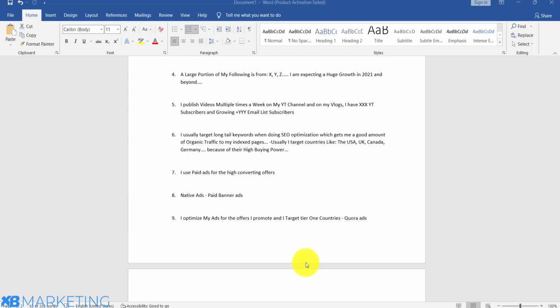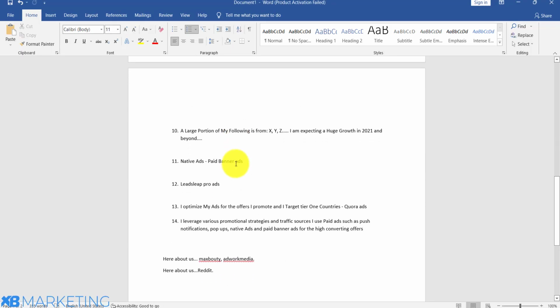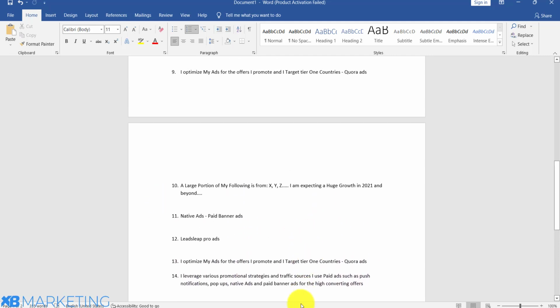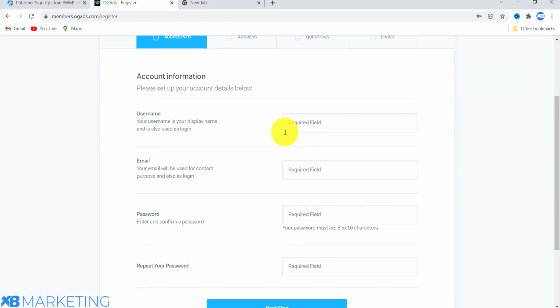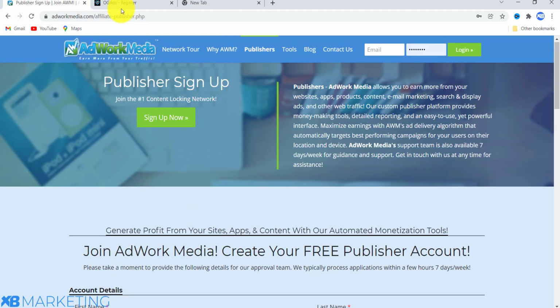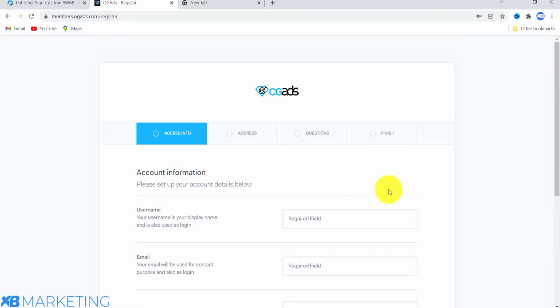You can just come to this. You can see right here, there are about 13 to 14 methods that you can choose from. So you want to put that in there as well. You can just repeat the same process from Adworkmedia on Ogads as well. Once you're done, you submit your application. And that is how to create an account on both platforms and get accepted.